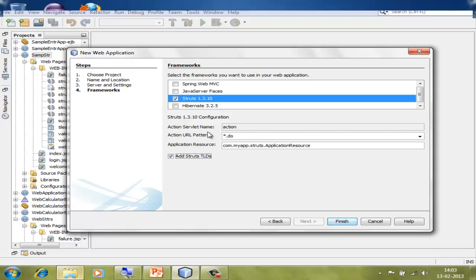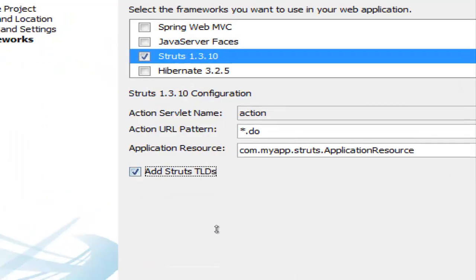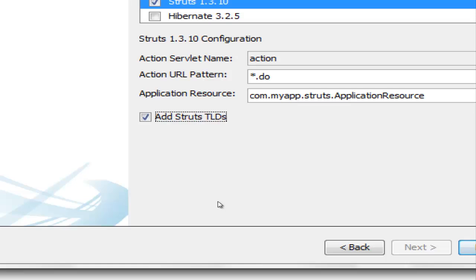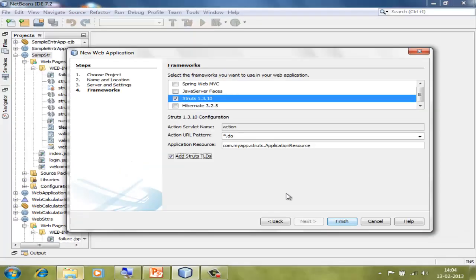So you've selected the Struts, and when you select Struts, you will notice the first thing that it's going to say is, do you want me to add the filter information? And the filter information is star.do. So any file name dot do will be sent to the action. And also it's going to say where is the resource bundle that you would like to use. Let's click finish.